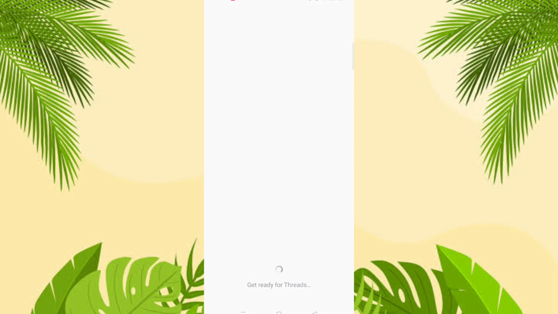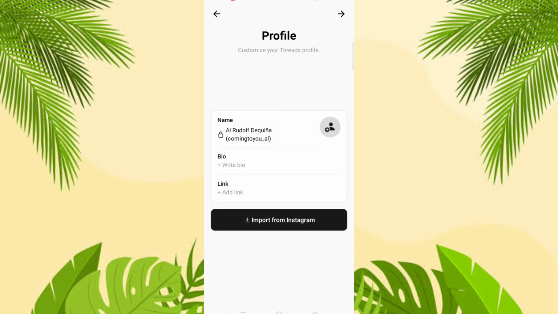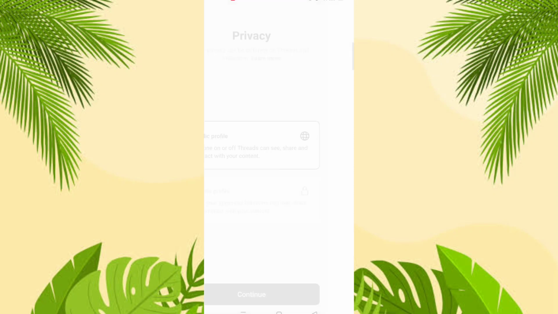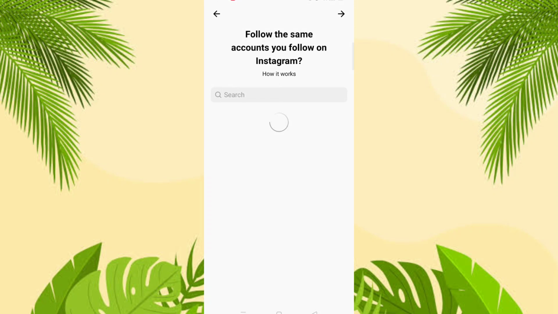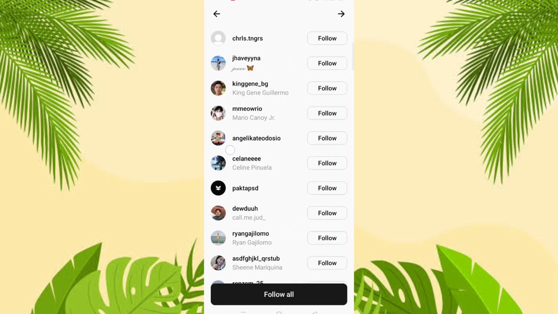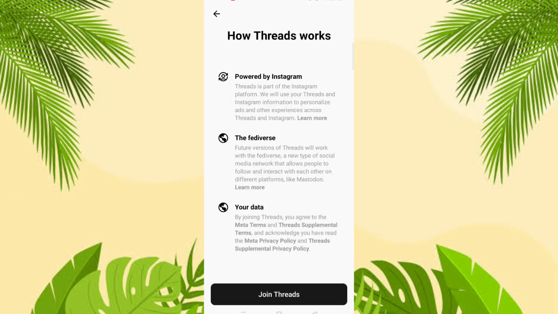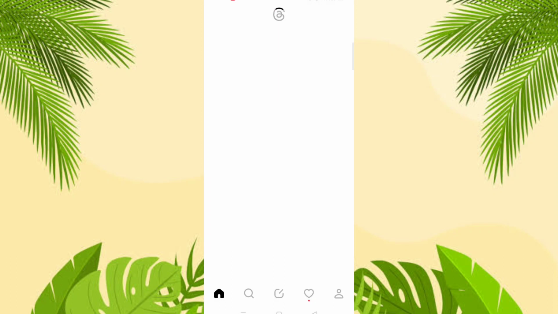Upon opening, you will see this option right here where you can log in with your Instagram. For easy login, just connect your Instagram and log in. Then in here you can customize or import from Instagram, but I prefer to skip this one. It depends on you, and you can choose public or private. You can also follow the people here that are on Instagram and have Threads. And let's go and join Threads.